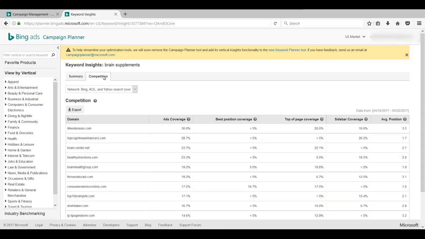Now we can also take advantage of the competition analysis provided by the Bing Ads Campaign Planner, and we can clearly see here the number of competing websites that are also targeting the same niche or keyword, sorted in terms of ads coverage. So we can see that lifeextension.com has the highest online ads auction share, of over 30%. That is, their ads are being displayed more than the other websites below them.